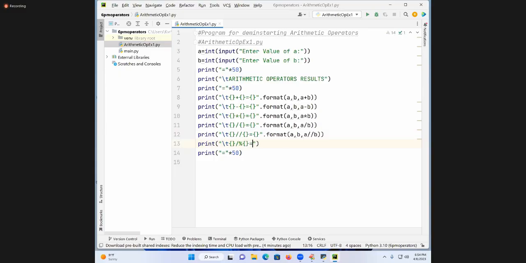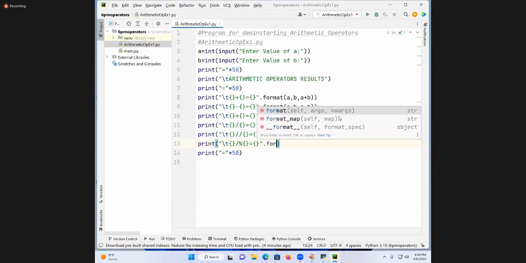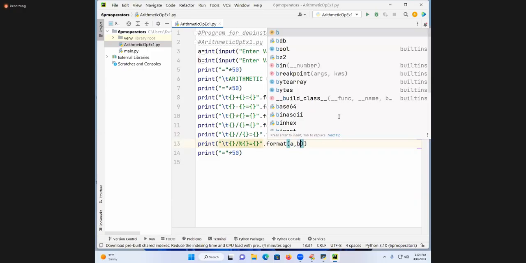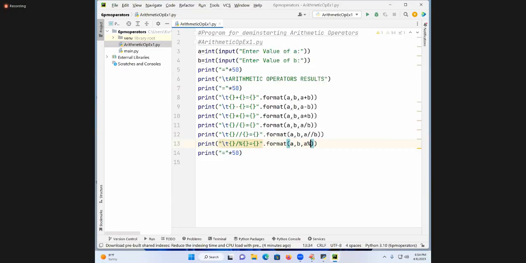What is this? It is equal to like this: dot format of A, comma, B, comma, A percentage B. Are you following me? Right. Okay, I'll remove that.